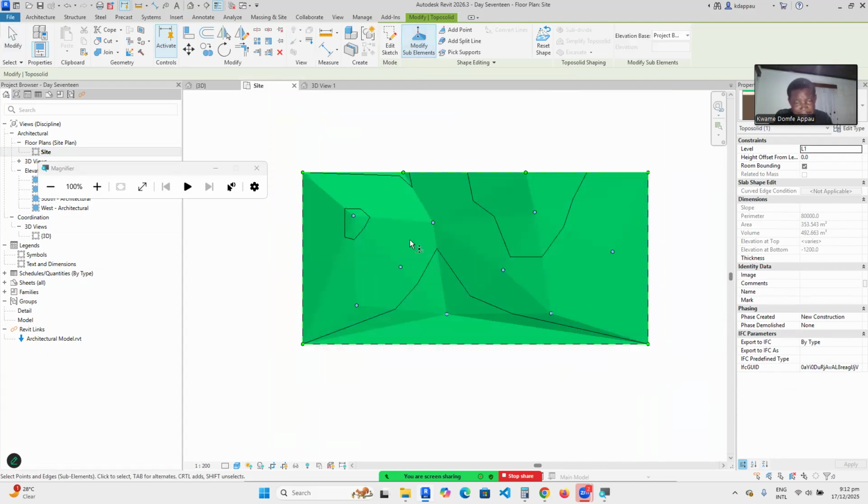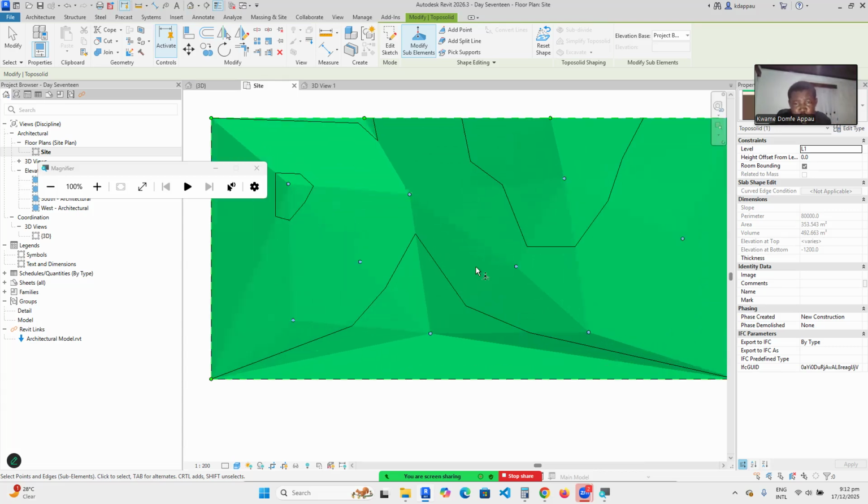Modify sub-element. Know why you are placing each point, where you are placing it, and then the kind of topo that you want to achieve. Please, when I start working on the pilot projects, I'll demonstrate it in the tutorials. I won't do it in class. I'll do it as separate videos. But you must know how to place these points in order to do what you want to do.